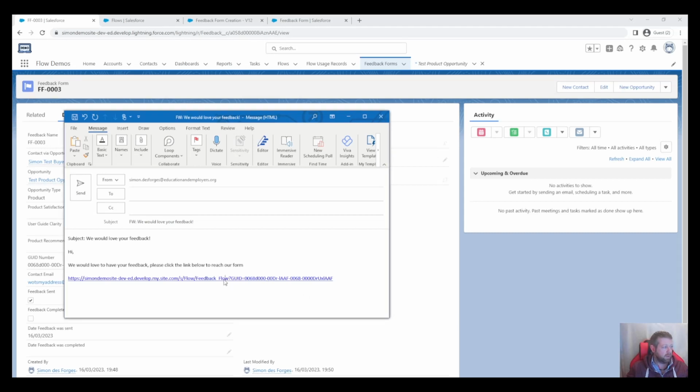So what we're going to do, I'm just going to quickly copy this. You'd obviously click on it, but I'm just going to do it in an incognito window. Saves messing with my org.